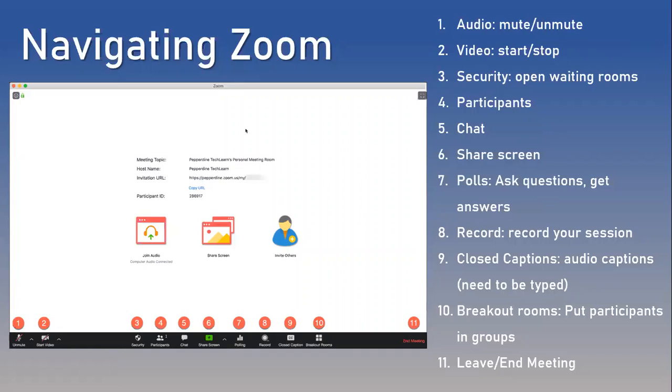And so on the right here, you're going to see a list of numbers with different categories. And then down here, you're going to see this toolbar that has the numbers above it. I know you're probably thinking, that's not what my toolbar looks like, but that's because this is a host toolbar. So you'll see down here, we have the mute and start video. Those are things that you should have.